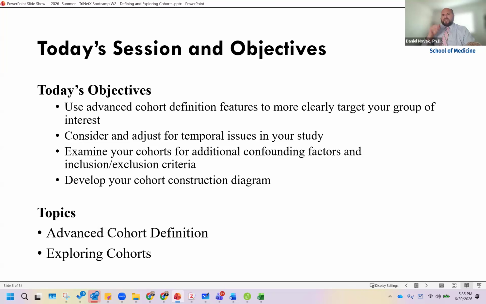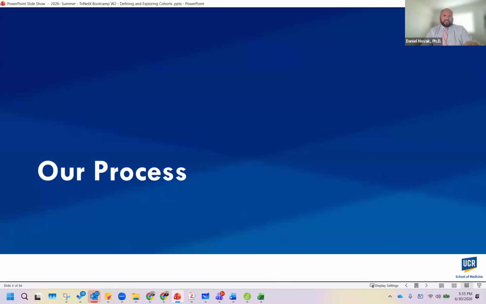But today, specifically, we're going to talk about advanced cohort definition features to more clearly target your group of interest. We're going to adjust for temporal issues in your study. One thing I'm going to come back to again and again is time. Time is a crucial relationship in your studies, and you need to really consider it carefully, how it impacts the course of disease, how it impacts the findings that you're reporting. We're also going to look at examining your cohorts for additional confounding factors and inclusion and exclusion criteria, and develop a cohort construction diagram. Advanced cohort definition, exploring cohorts. Those are our topics for today.